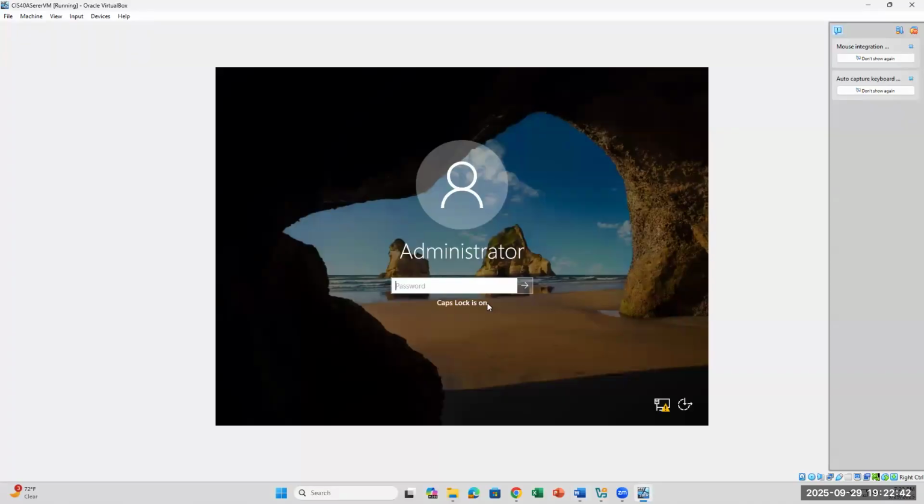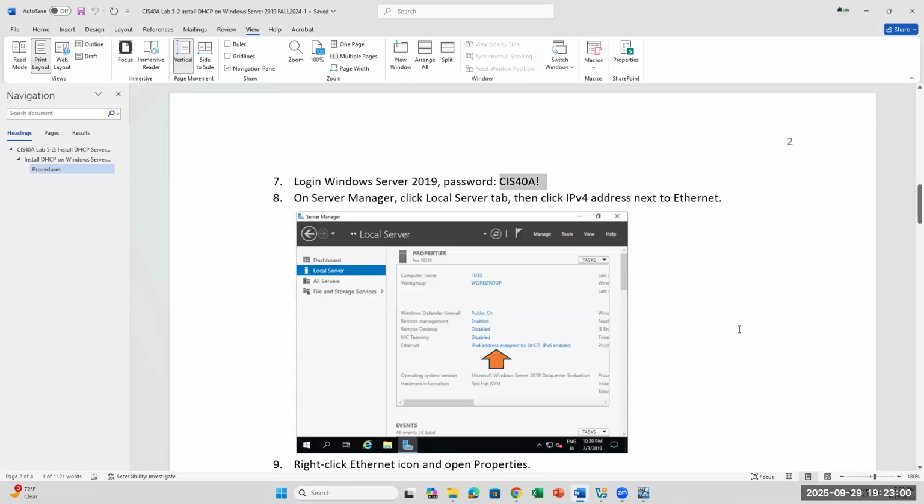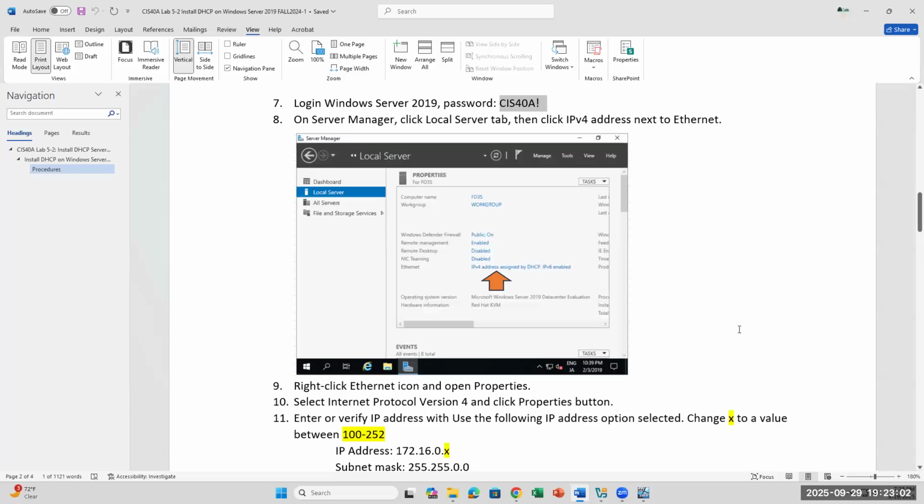All caps lock. 40A. Okay, once you type it, I know it's going to be slightly slower than usual.